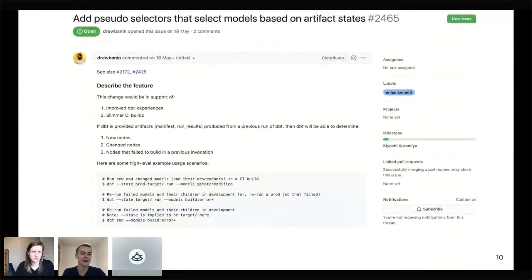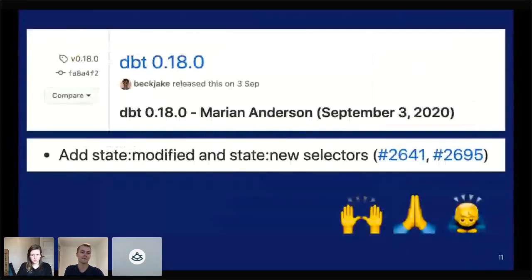So in May, the issue was first raised with some suggestions on how this could be solved with what they've coined the term slim CI. And then further into the year, in September, the state modified and state new selectors were added in dbt 0.18, which is really, really exciting to see.